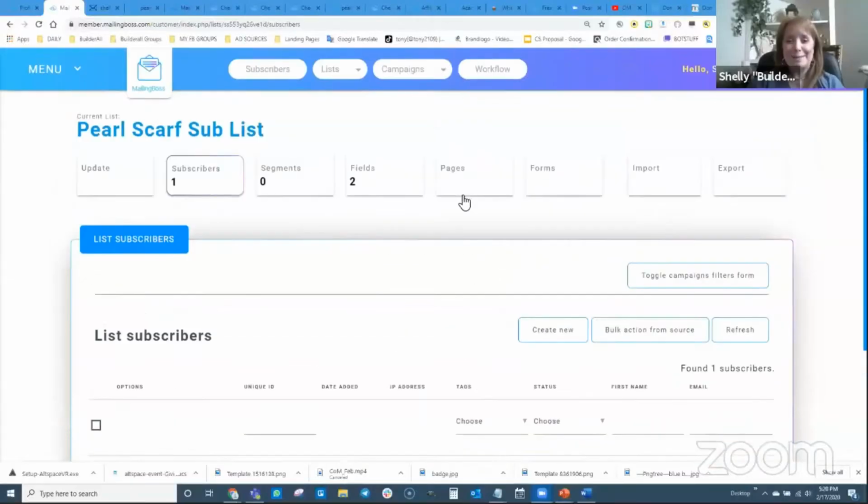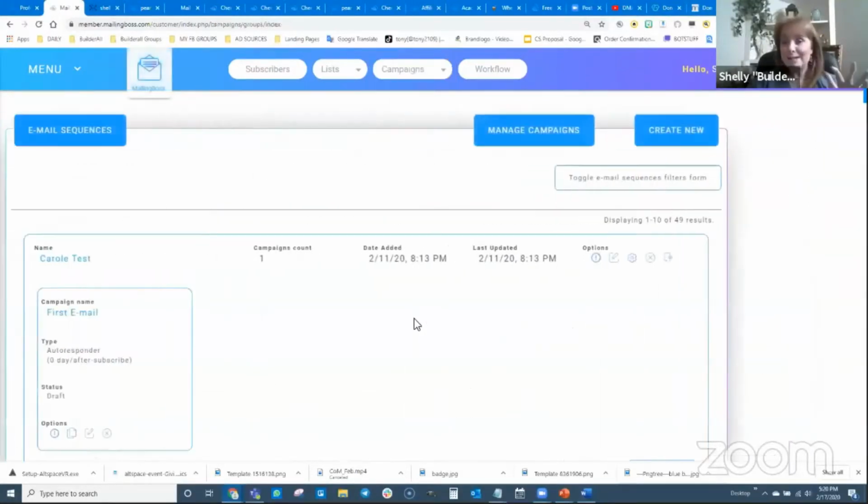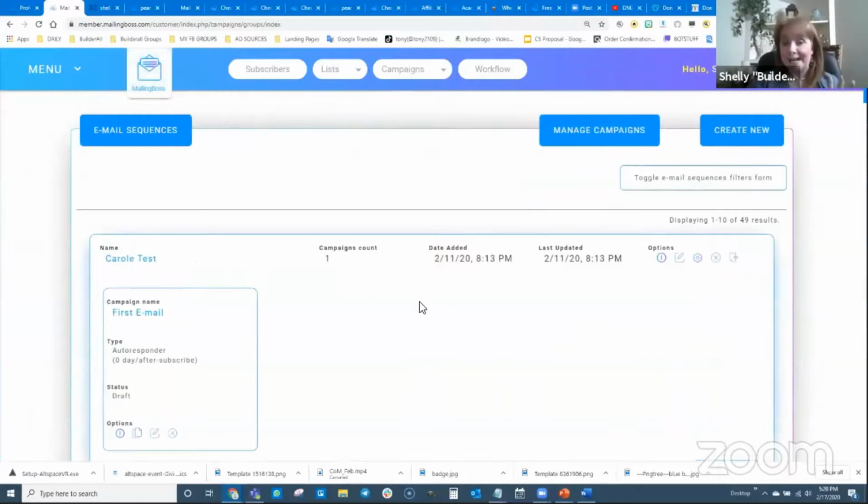I'll show you. Are you ready? This is going to be so easy. Prepare to be amazed. Okay. All right. So inside of MailingBoss, all I'm going to do is go to campaigns and click email sequence. And I'm not making an email sequence. I'm making a campaign, right? One single email. That's the difference between an email sequence and an email campaign. A campaign is a single email. A sequence is a collection of campaigns.